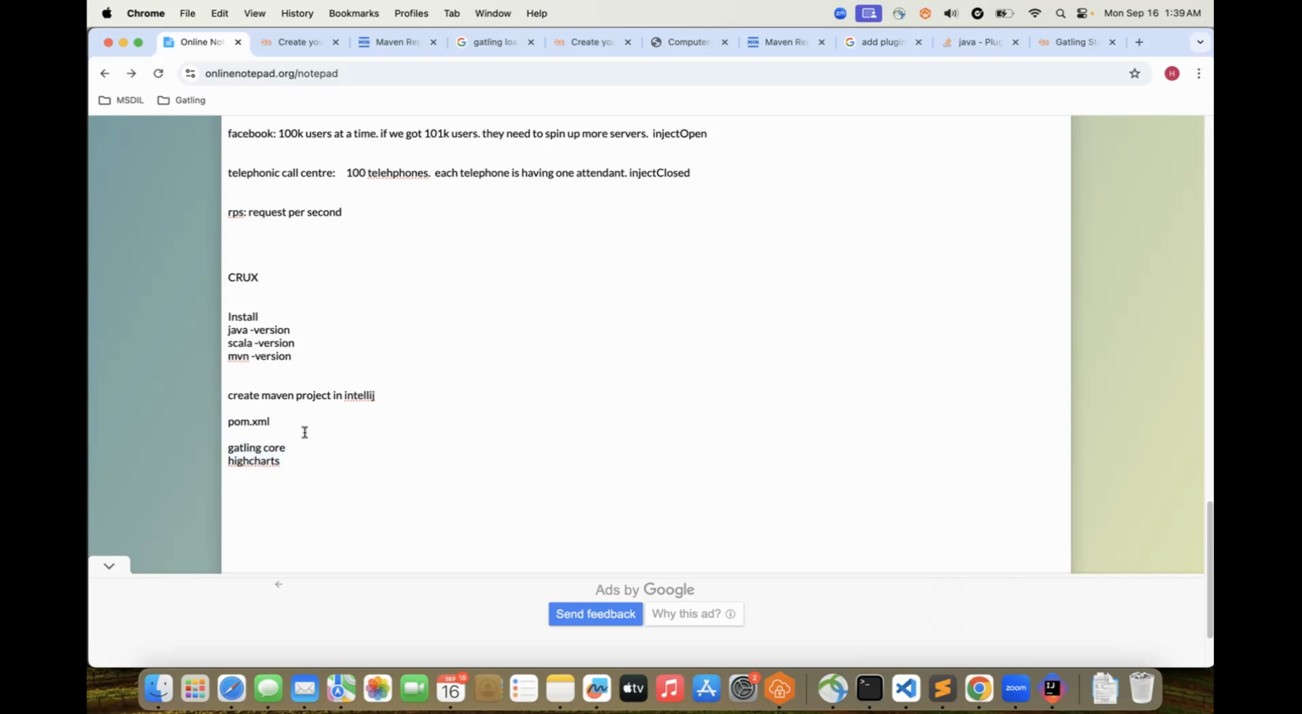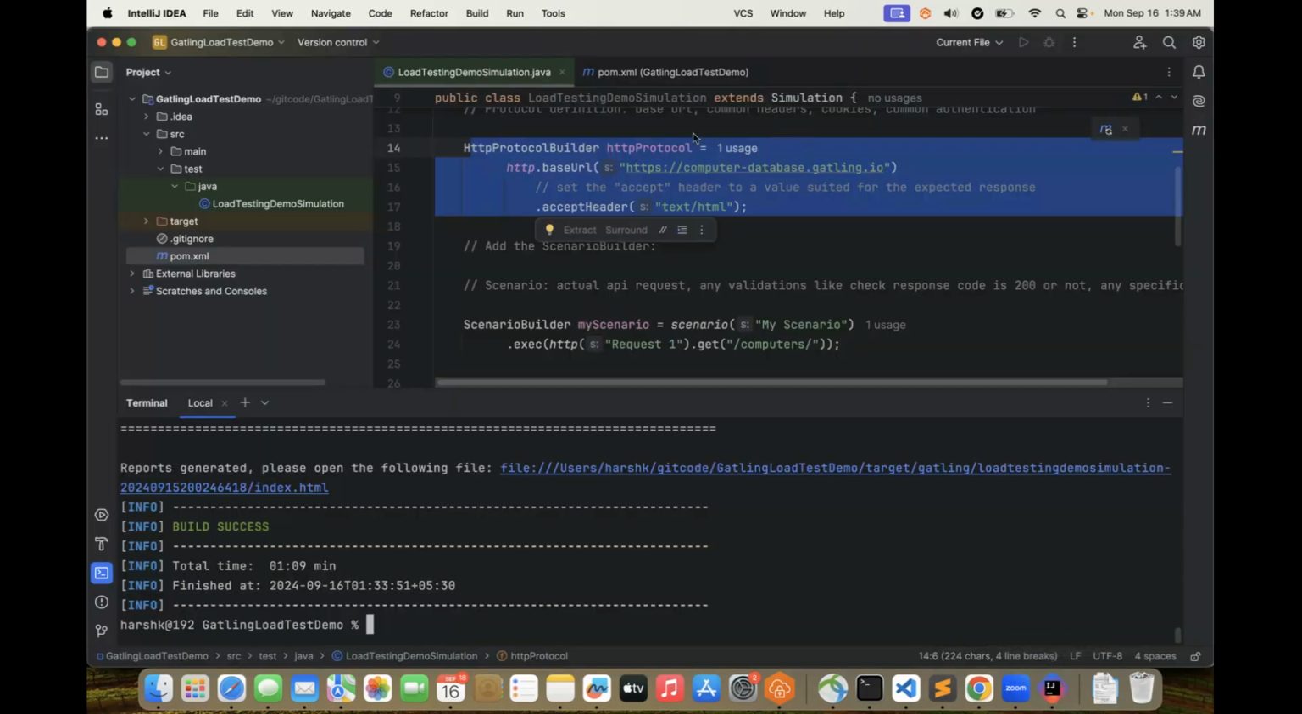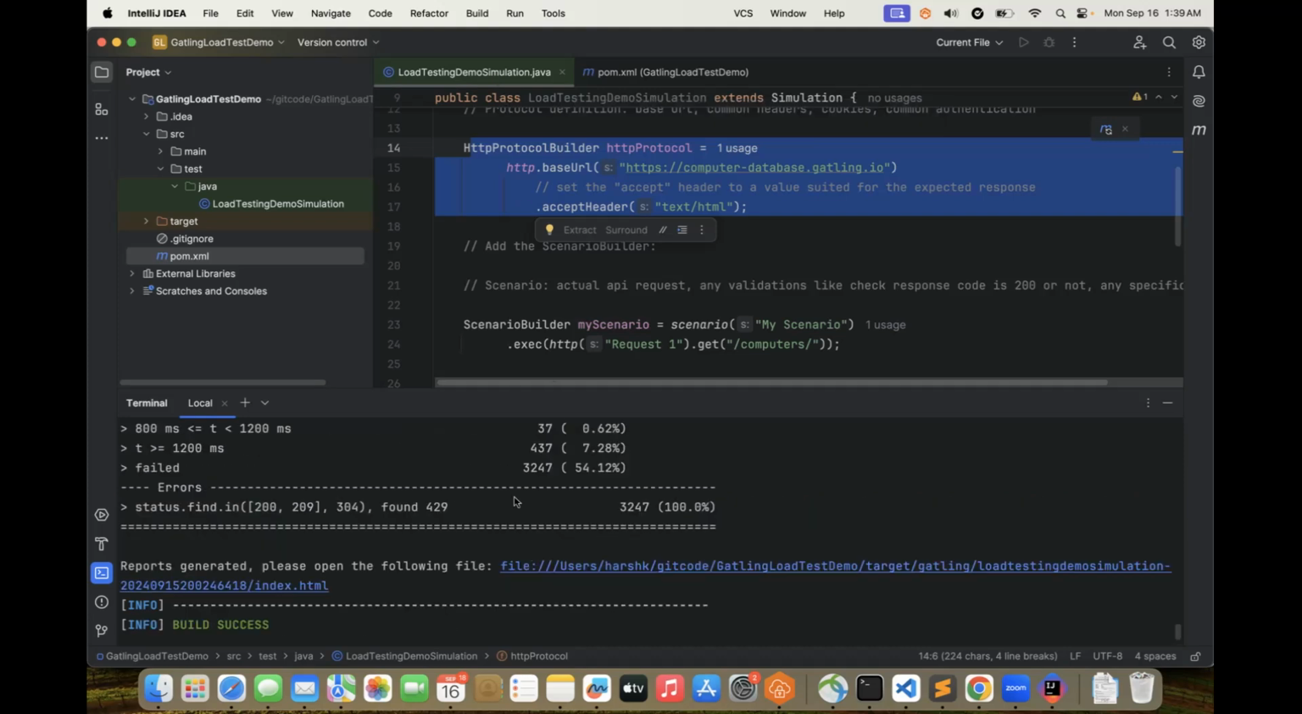Now these are the dependencies. And you need to add a Gatling plugin in the Pom.xml to run your Gatling simulation using a Maven command. After you are done with this setup, you are able to write your simulation in your IDE using Java code, and you are also able to execute this particular simulation.